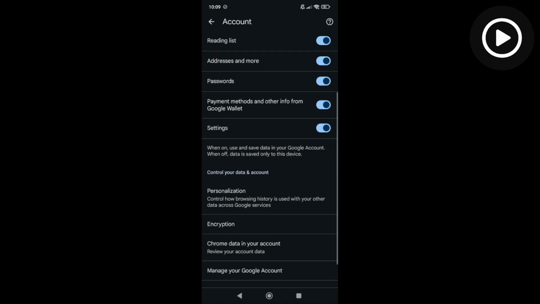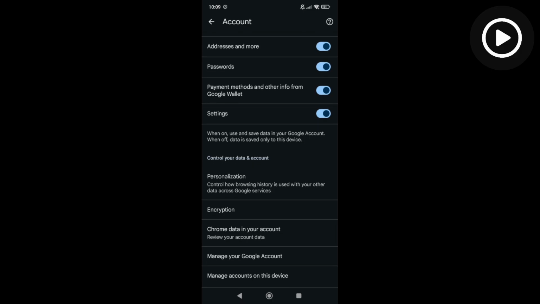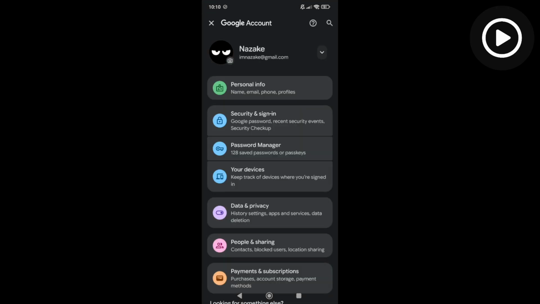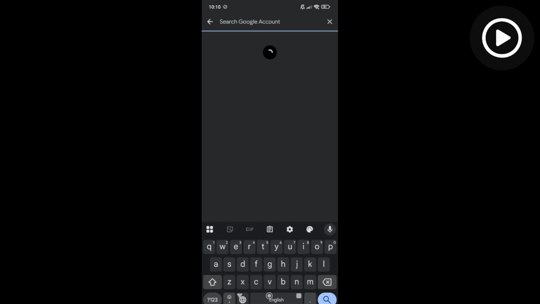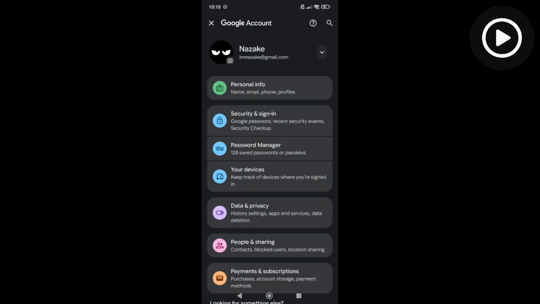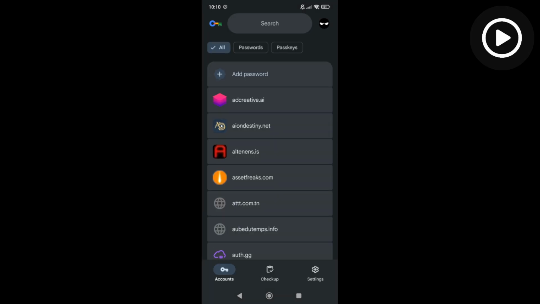Then scroll down and click on Chrome manage your Google account under Chrome data. And then you will need to click on your password manager. And if you don't see password manager, you can basically click on the search icon here and search for it by name by typing password manager. And if you see it, you can click on it directly here.